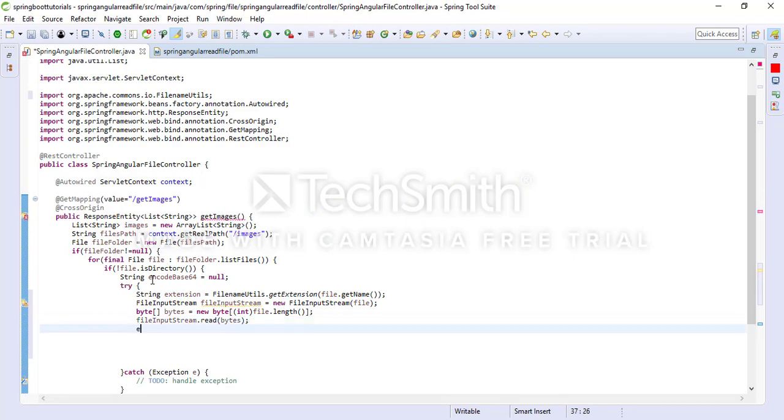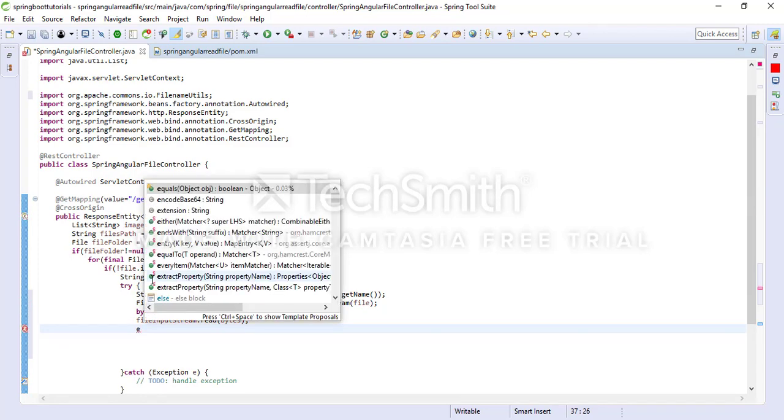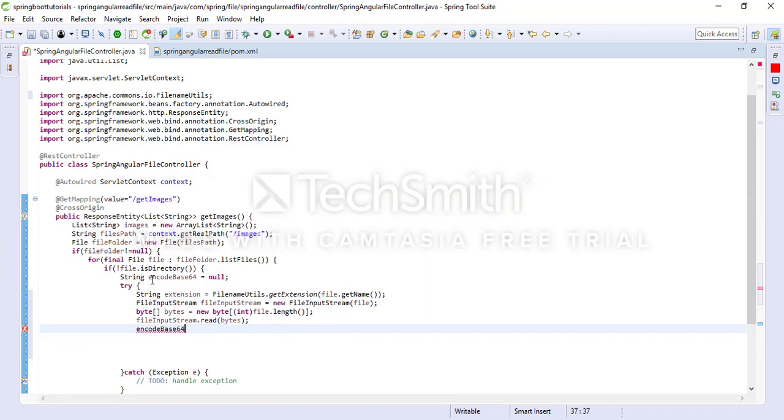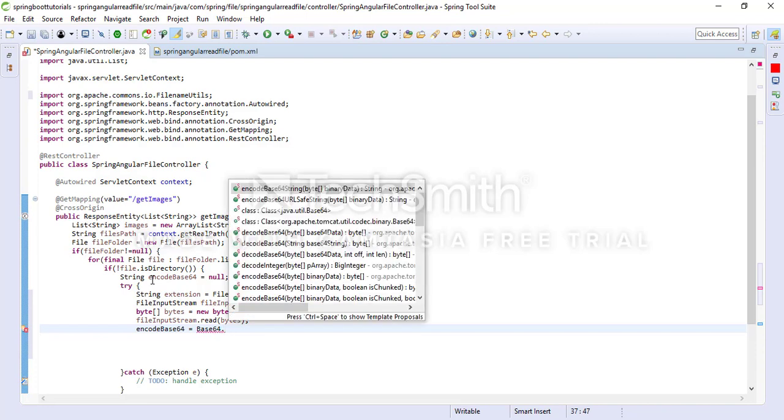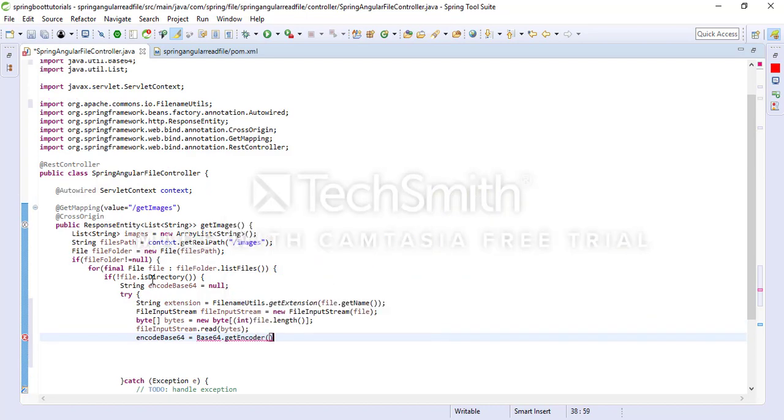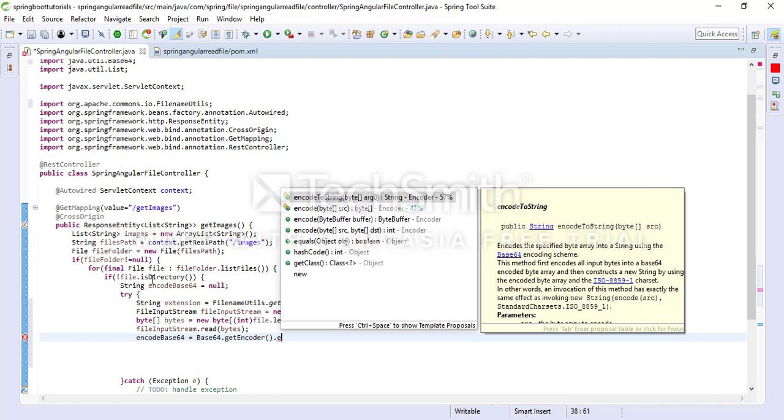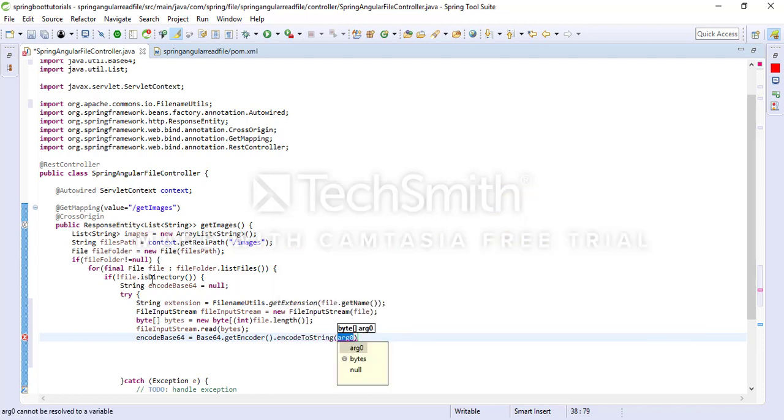Next I am taking encode base 64 equal to Base64 dot getEncoder dot encodeToString. So I am passing bytes here.